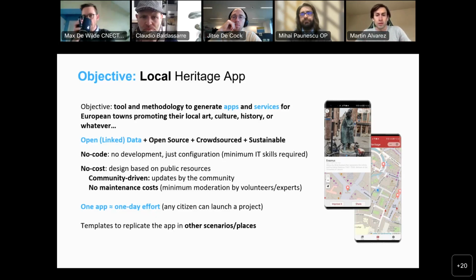It should be cross-sourced, so everyone can contribute, and easy to maintain and sustainable. So for free, and everyone can implement a new instance of this application, of this methodology. So easy to develop, no IT skills required, and without any cost for the municipality or the local town. So this is the idea. And something simple. It's proven that just to start a new project, in one day you can have a full project following this methodology.